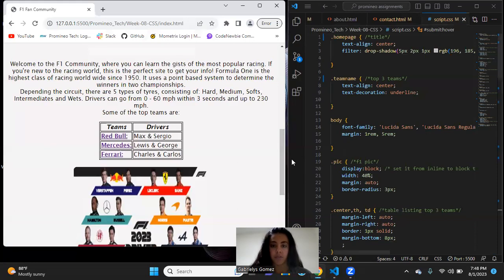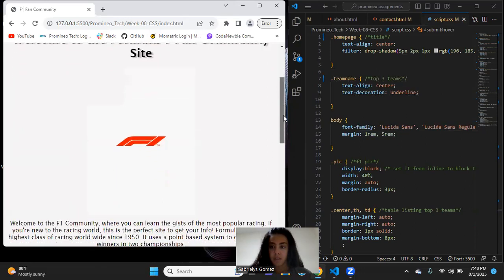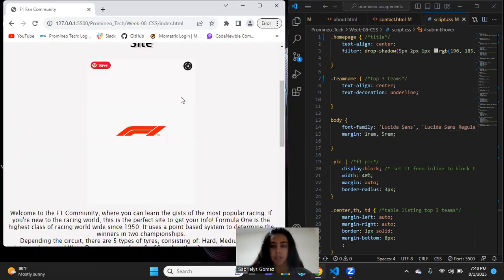The picture for the F1 picture up here, I displayed it to block with 40%, because it was stretched all the way out 100%. So I just shortened it. Margin I set to auto. And border radius 3 pixels, which border radius is just making the corners rounded a little bit. Although you can't see it because it's really white.